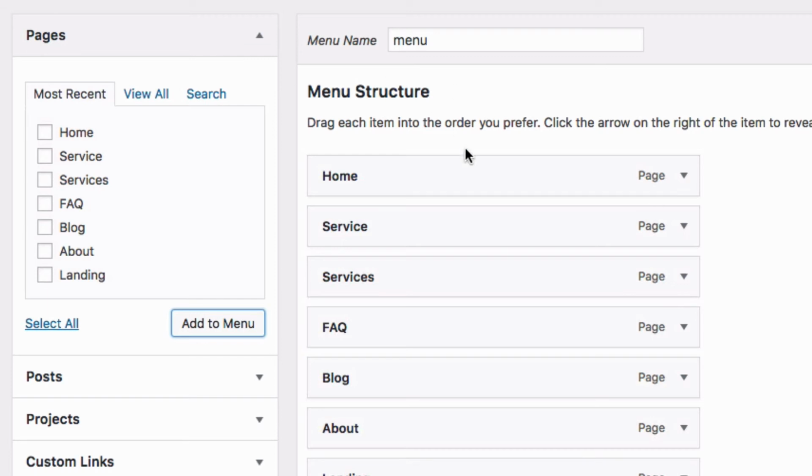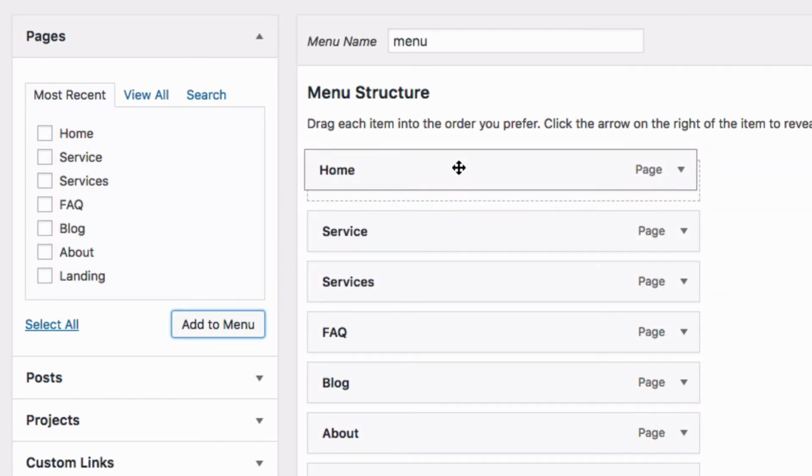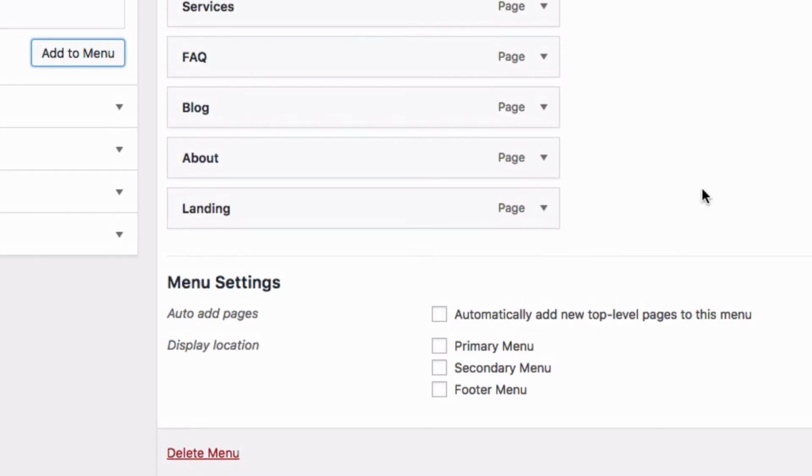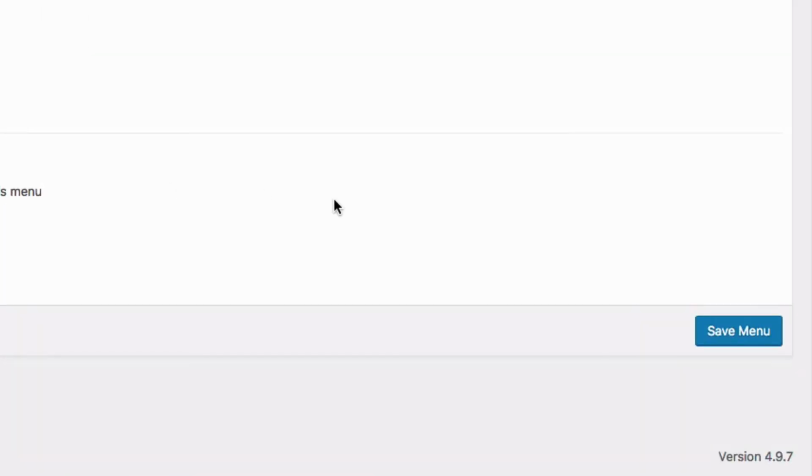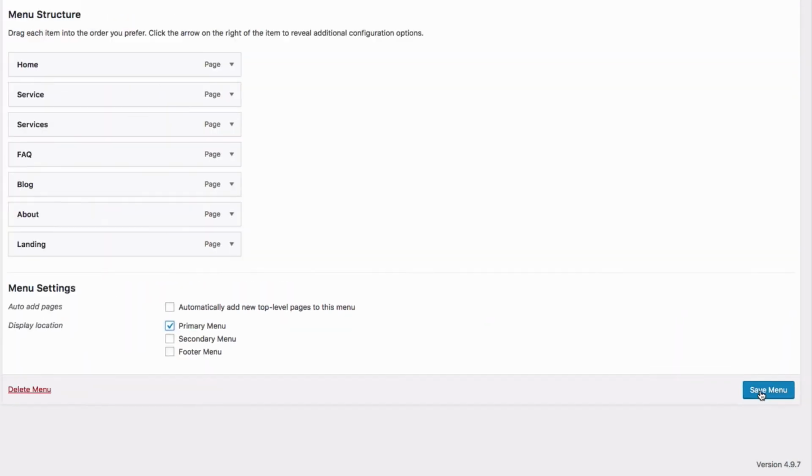Under the menu structure area, go ahead and organize your menu items however you like. And don't forget to select your display location as primary menu. After that, save your menu.